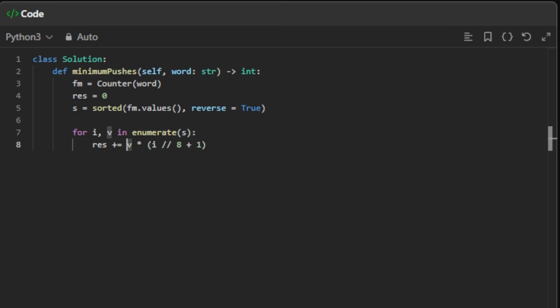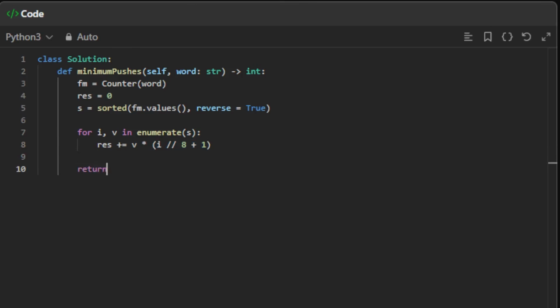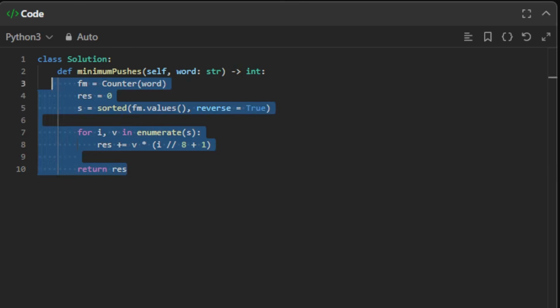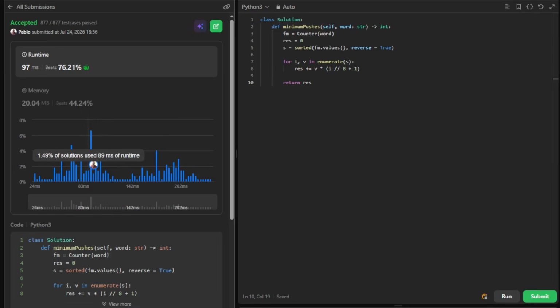And just to be clear, this is the frequency of the current character, and this is the required number of pushes for this character. Finally, down here we can return result. So let's submit this and see if it works. As you can see, this works and it's very efficient.